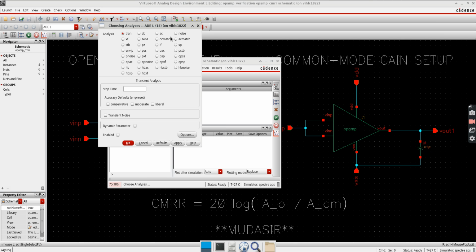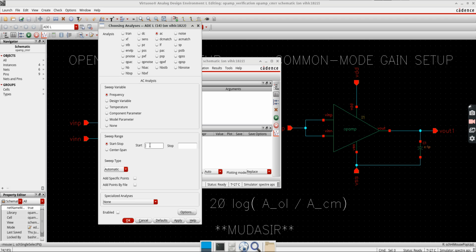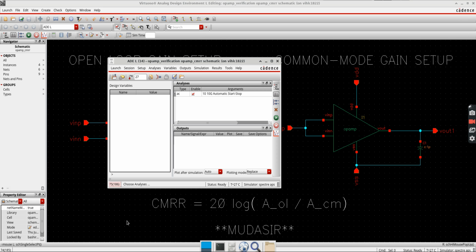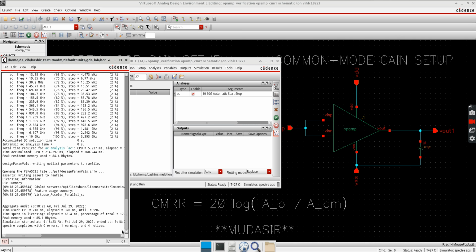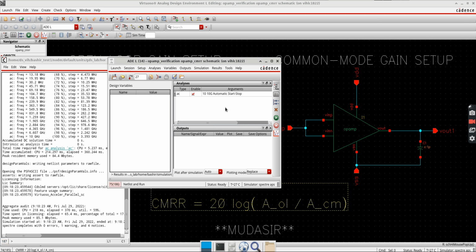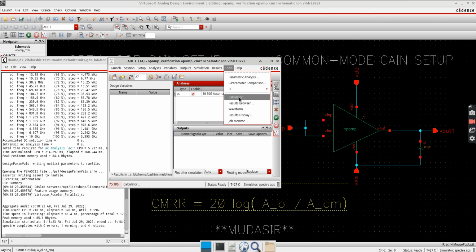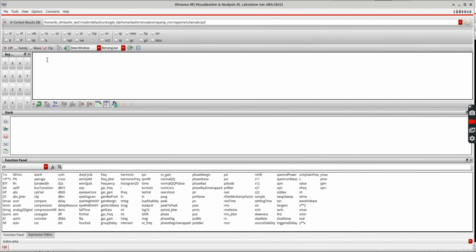Let's do the AC analysis again, from 10 to 10 G. Let's keep it automatic here for now. Okay, so I will simulate this. I'll check the log file for any error. No error. Now let's define this mathematical expression in the calculator. So I go to tools, calculator, and here off.